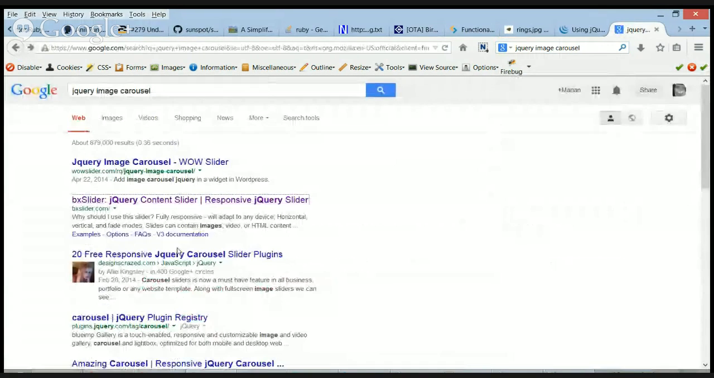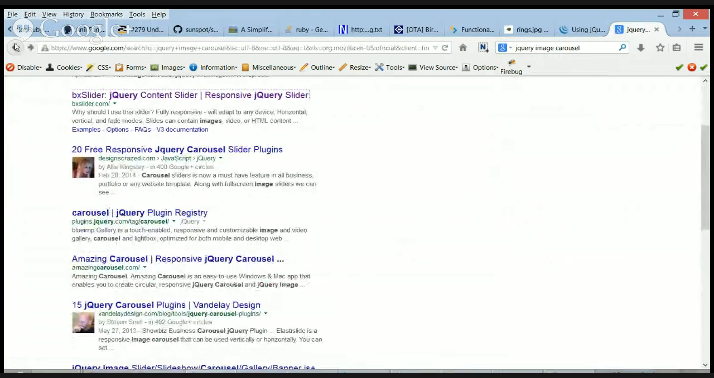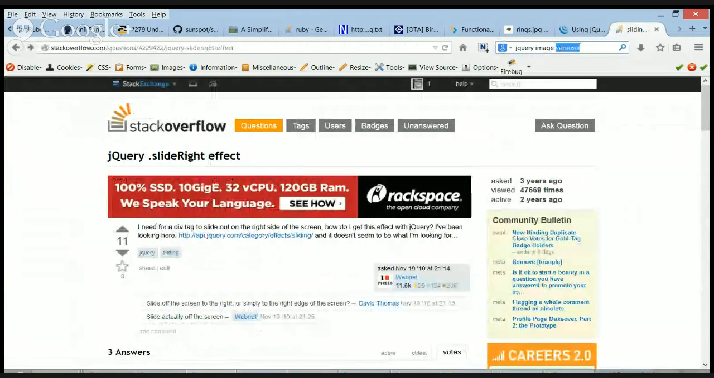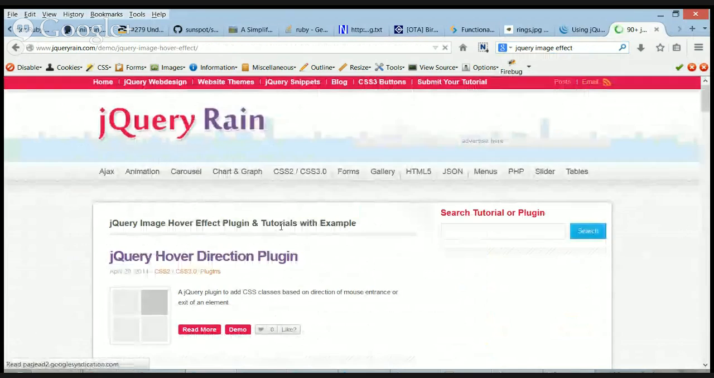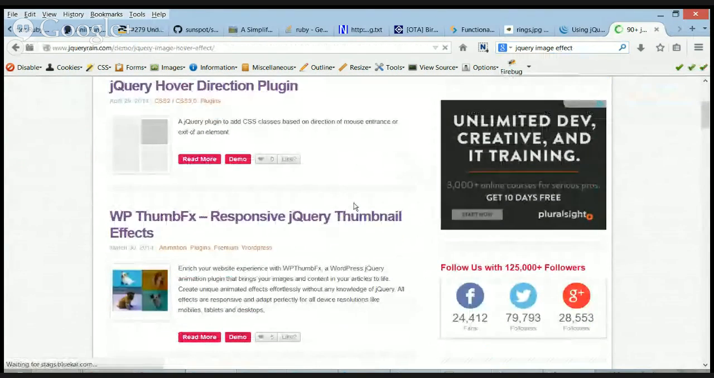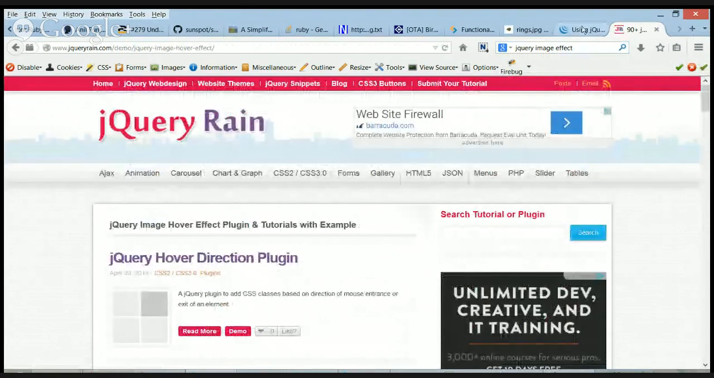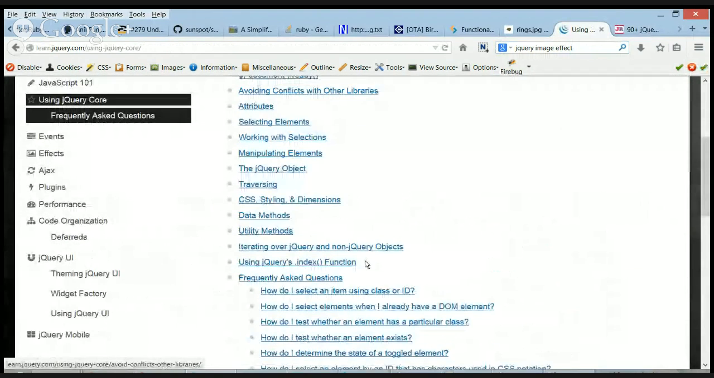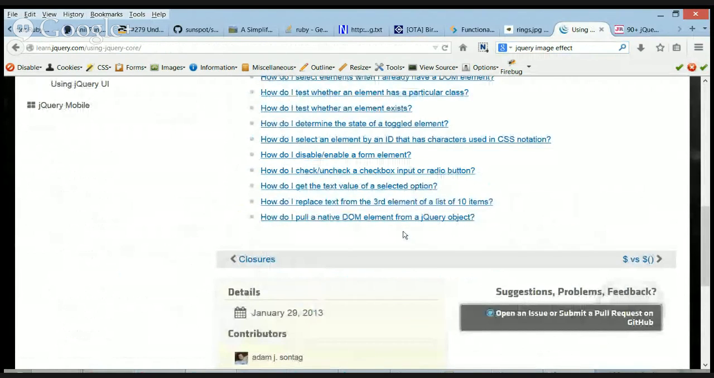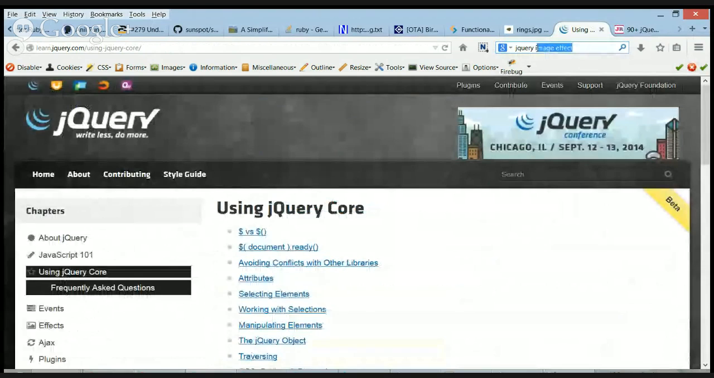That's a whole plugin. Let's look up jQuery image effect. Hover effect, that's what we need. To add CSS for the... Okay, so if we look at jQuery core, is there something about hovering? Sorry, I got distracted. Oh, it's okay. How about a hover effect? Yeah, yeah.